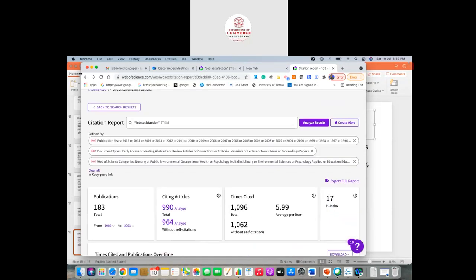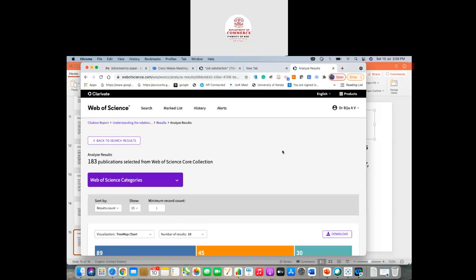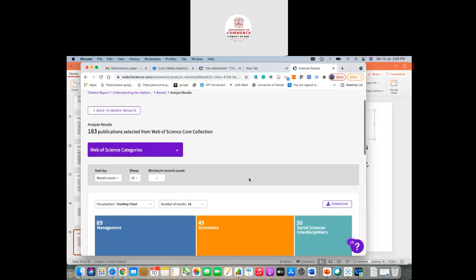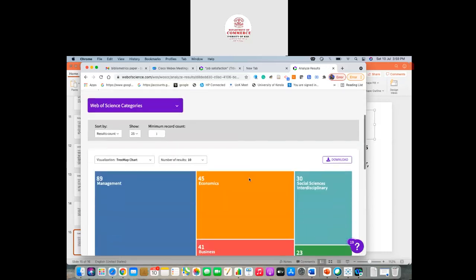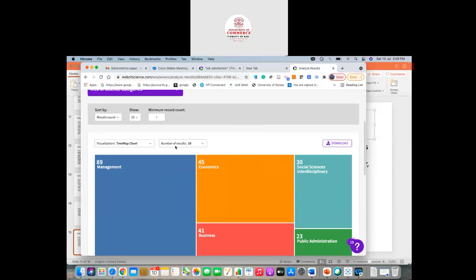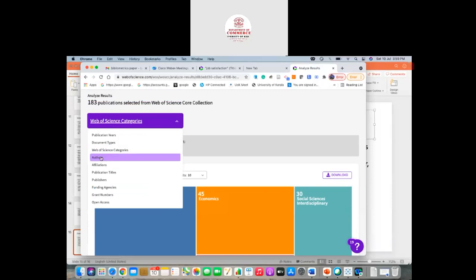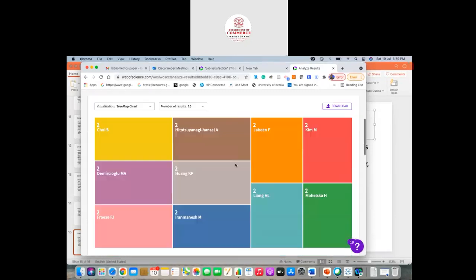And back to the search results, you can come back to the screen you were in and analyze the results. So there are 193 publications. You can analyze the Web of Science categories: 89 from management, 45 papers from economics, 41 from business, 30 from social science, and 23 from public administration. So this is the Web of Science category analysis.